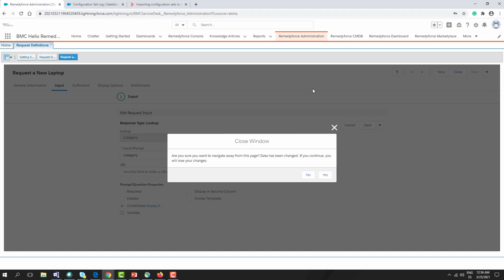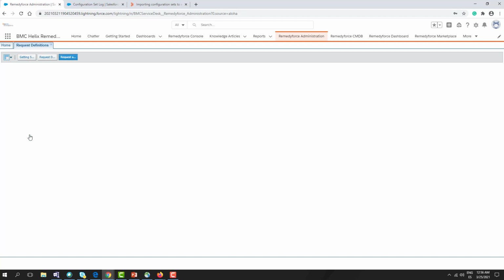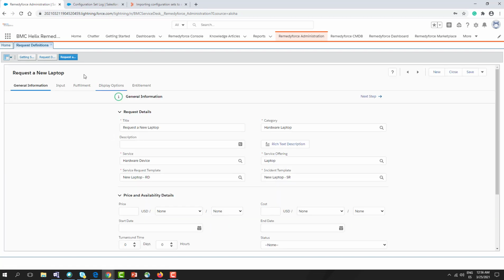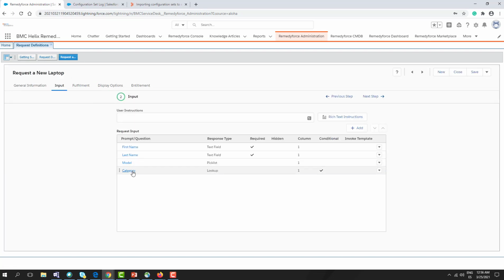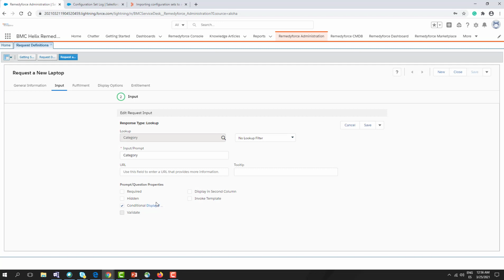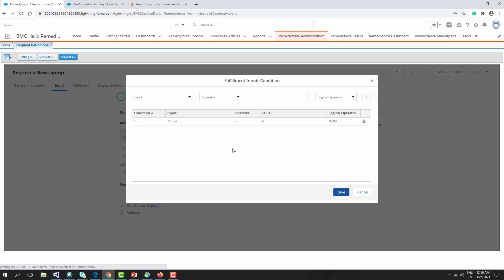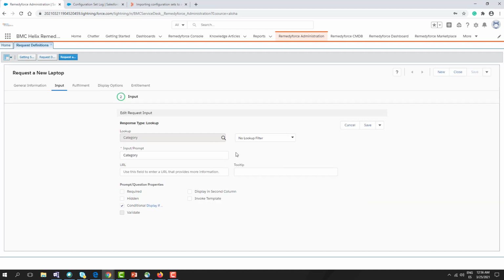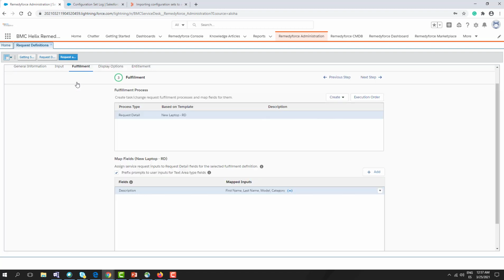Okay, let me just click close pretty quick. Click yes, and let me open again just to see if it was migrated. So here, let me click display if, and perfectly, it looks great. That's the same conditional that I have on Sandbox.